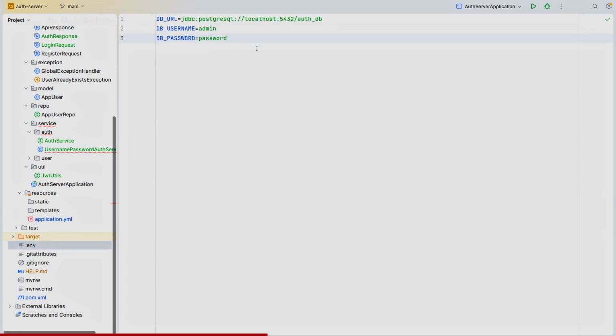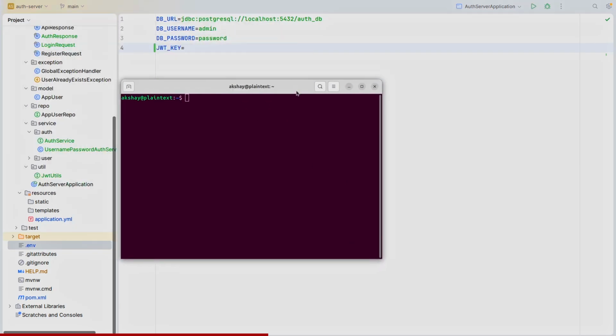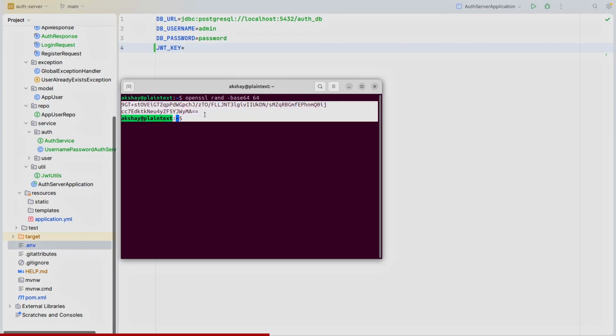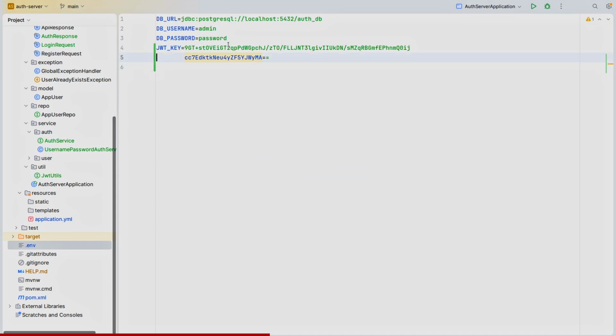So we will open the env file, and we will provide the key over here. So I'm going to use the OpenSSL library. So OpenSSL, and we are going to generate the random string of 64 bytes, and let me copy this and paste it over here. So this is our secret key, right?